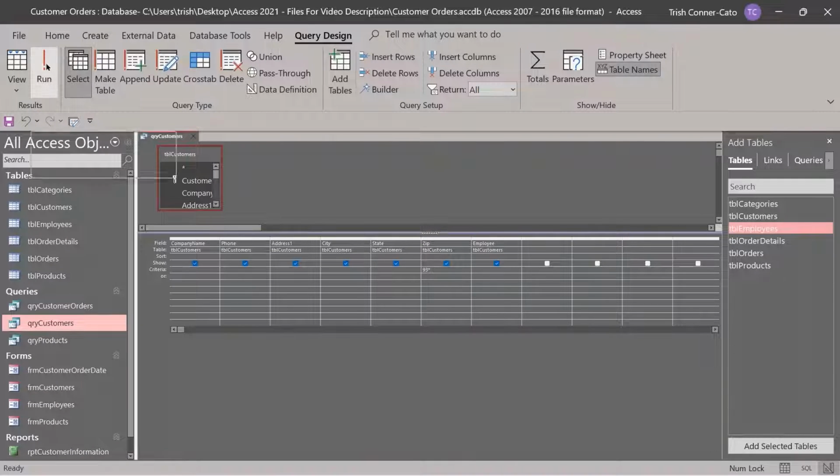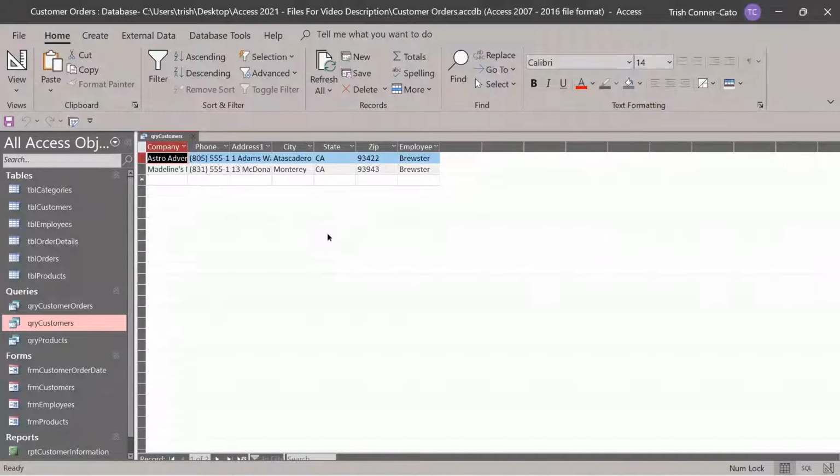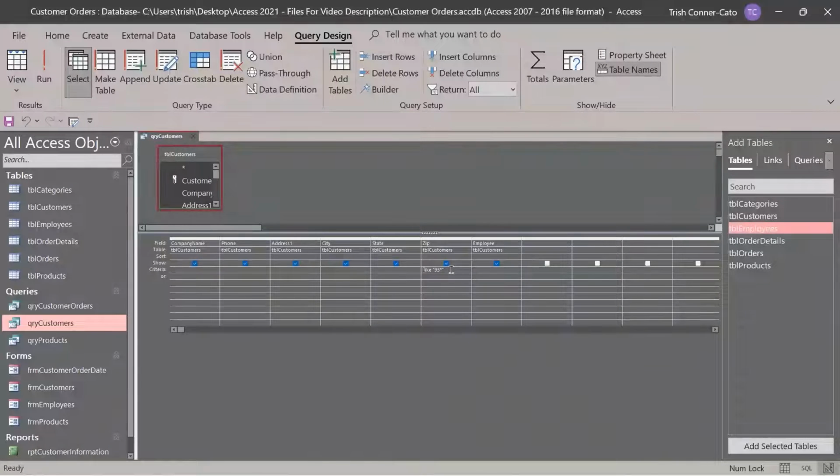And go ahead and run your query. So it's only showing you the 2 zip codes that begin with 93. And you can go back to design view. We're going to delete that criteria.